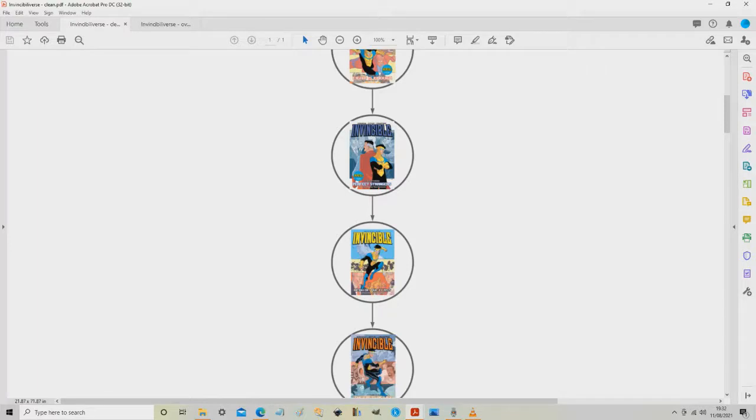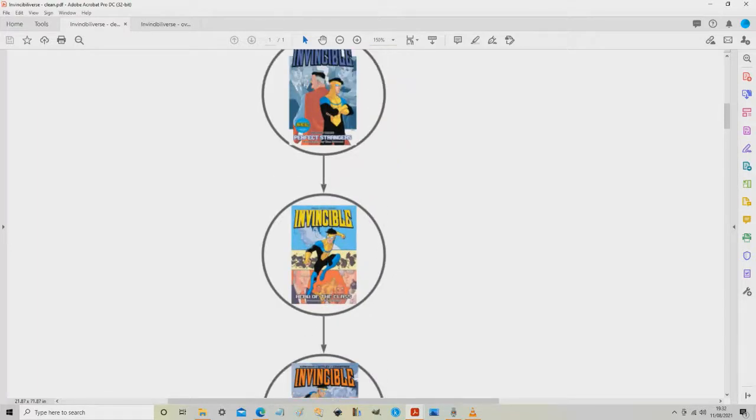So continuing on down, we have Volume 4, which is called Head of the Class. This collects issues 14 to 19 and the Image Summer Special, which was a Free Comic Book Day book. If you do track down the Free Comic Book Day book, it goes between issues 15 and 16. Issue 16, by the way, is our first introduction to the character of Angstrom Levy, who I hope joins the animated show next season.